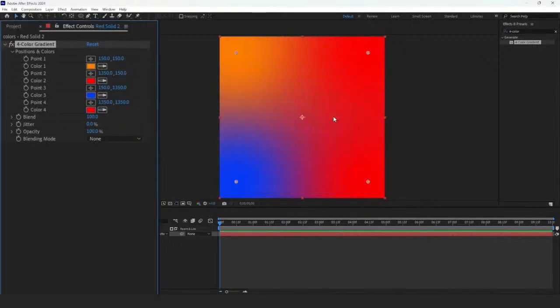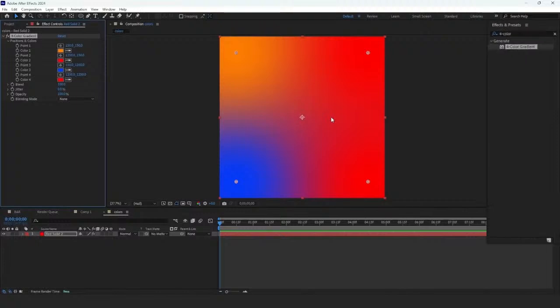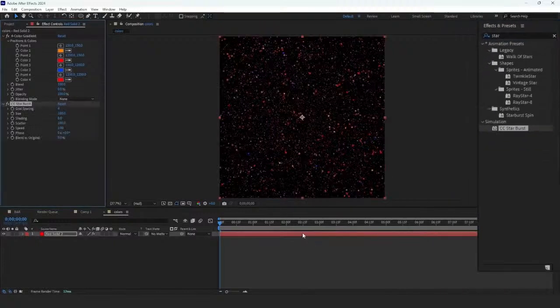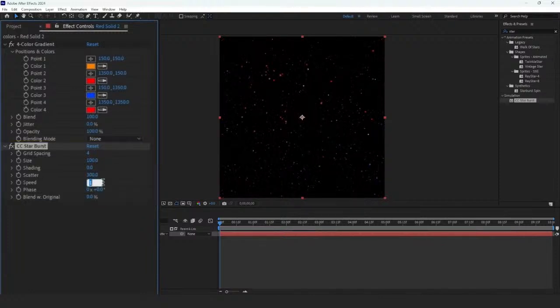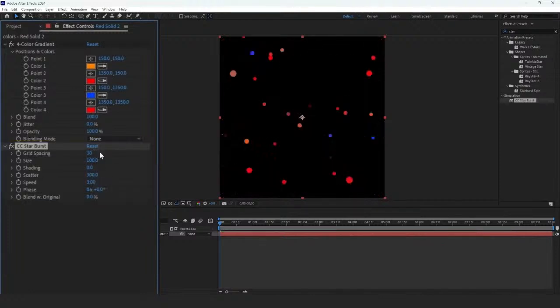After that, we change the color like this. We start with the orange. After that, the pure red. After that, blue. After that, we come back to the red. Like that, we'll have this composition. In the effects and presets, we search for the starburst effect, and we update the setting like this: the scatter 300, the speed 3, the grid spacing 30, and the size 30.